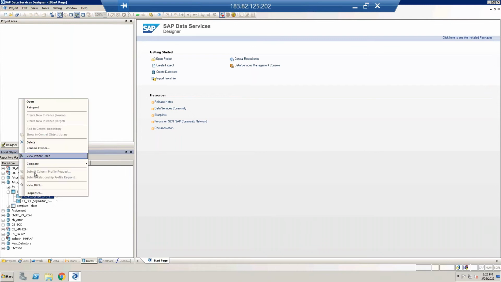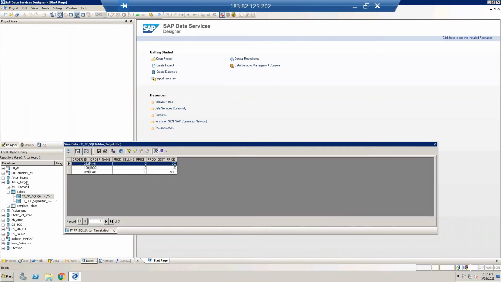I'm just showing you one example. This is the specific data store, a specific database which was connected to some database. In that database, I have some table, TTFF SQL something. In that table, I have some sample data, a small set of line items of data, so that I can see here.